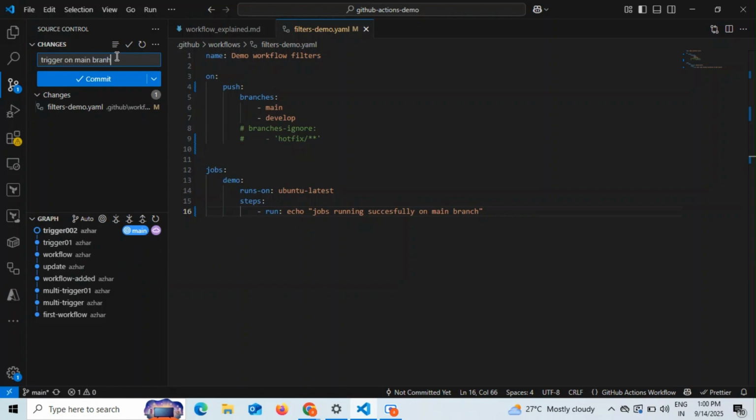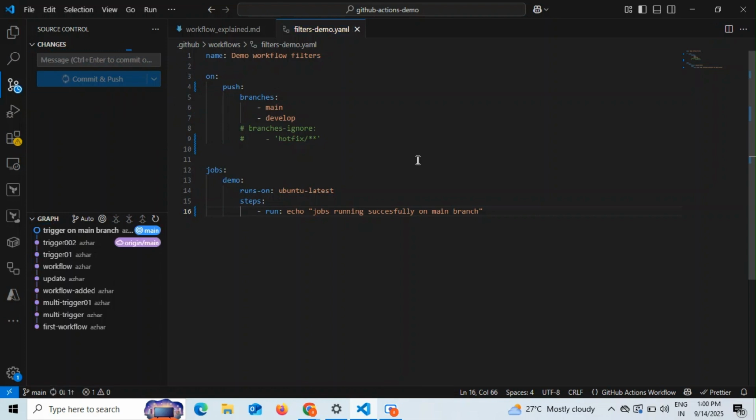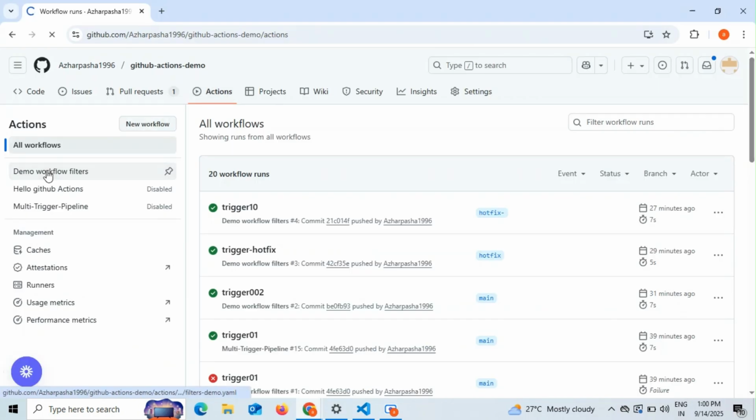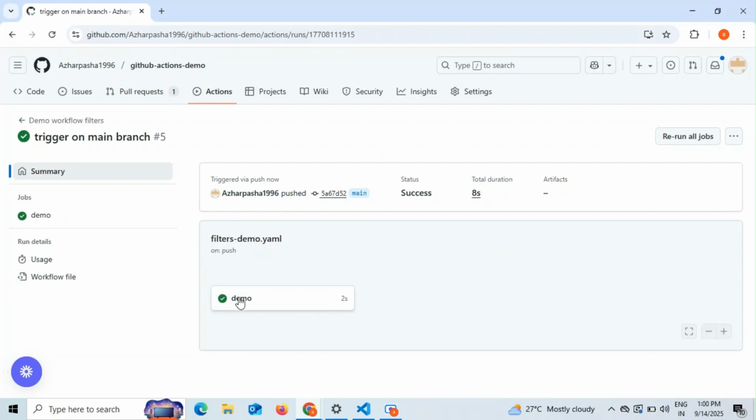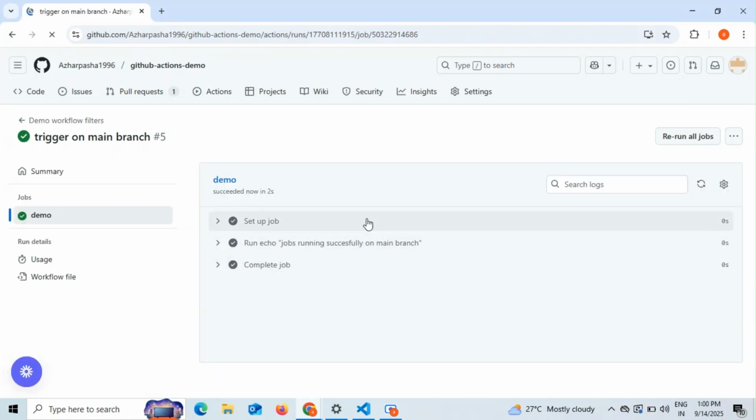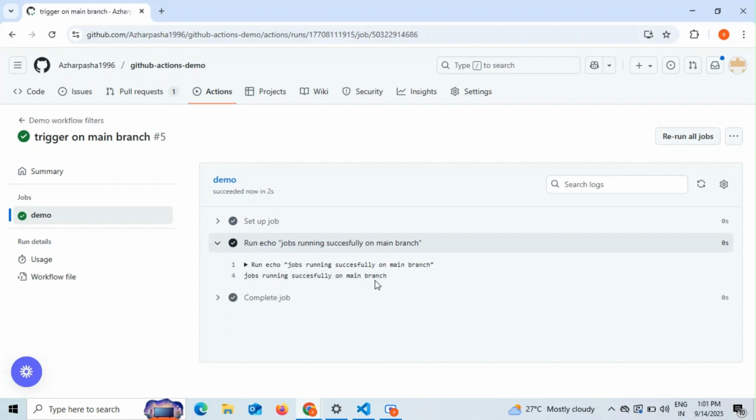I will give the commit message like this. So let me commit and push. As I have committed and pushed, let me go to my GitHub Actions and check whether, from the push on main branch, my workflow has been triggered or not. I will click on the demo workflow filters. As you can see, trigger on main branch, this was the commit message. So our pipeline has been successfully triggered. Basically if there is a push on the main branch, the pipeline has to be triggered. Let me check the job running successfully on main branch. Yes. So this is with respect to the branches filter.